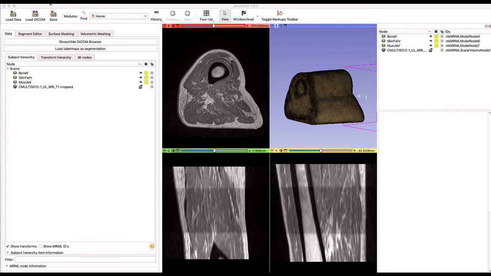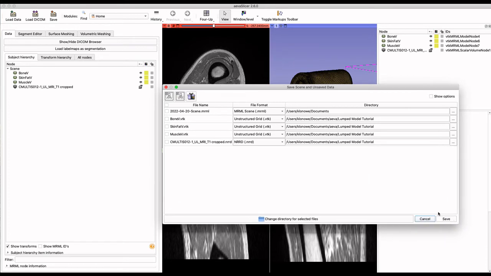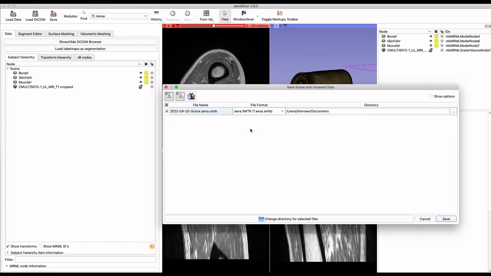Another way to save this scene is a Simulation Modeling Toolkit file, or SMTK for short. Software version 2.6 or later is needed to save as an SMTK file. Choose Save, and from the drop-down, change the MRML file format to SMTK instead. Now this SMTK file will carry all the files over to aevaCMB to further build the model.